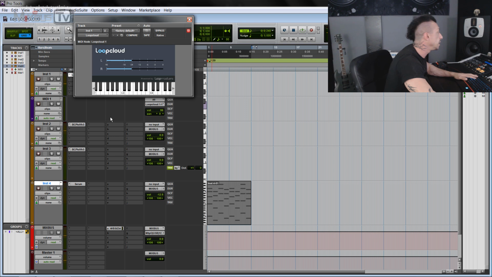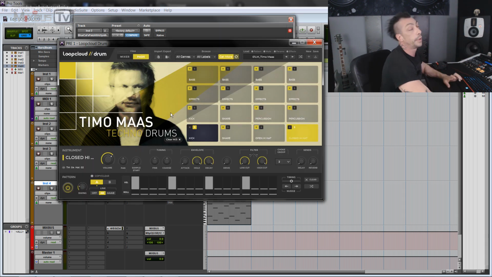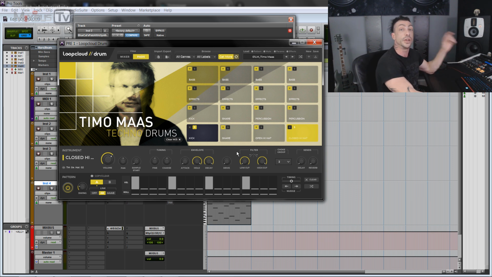the drums that you hear are coming instead from the plugin that I'm using through Patchwork because it's VST only, and it's called Loop Cloud Drum, which also got an update. Now you can create your own patches and use your own samples inside this module as well.